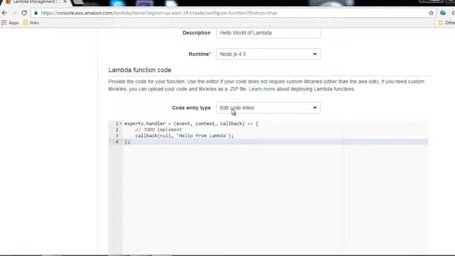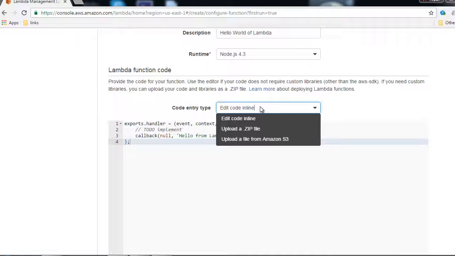And over here you can see the code entry type. It's edit code inline, so we are going to write our code in this inline editor. The other options are to upload a zip file or upload a file to Amazon S3. So upload your code zip to here or to Amazon S3.